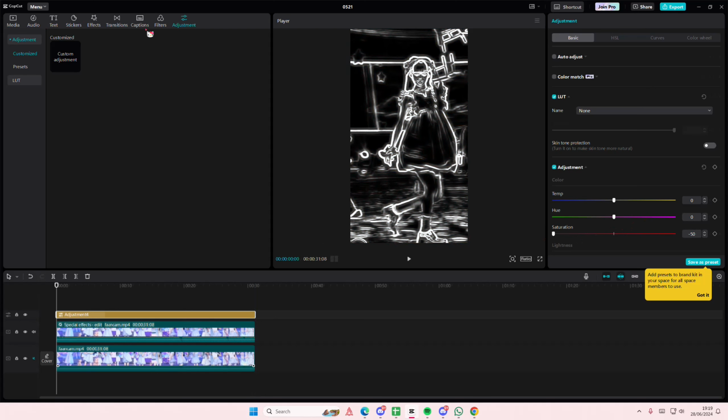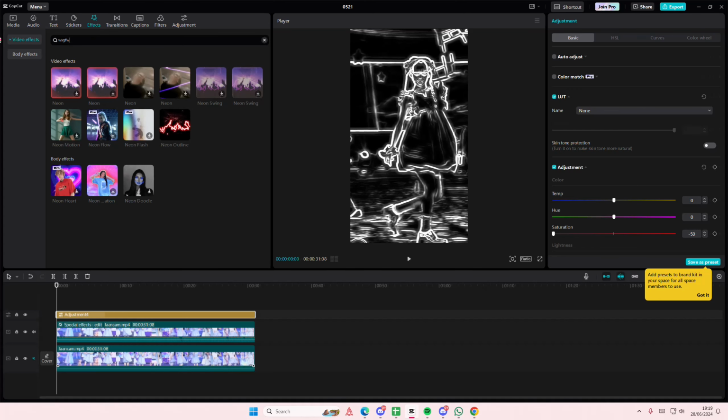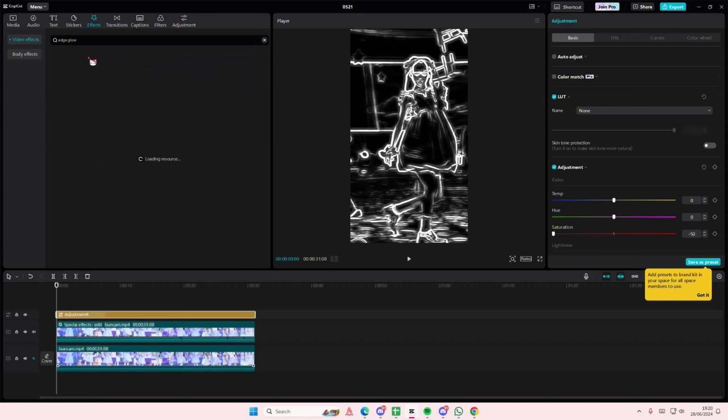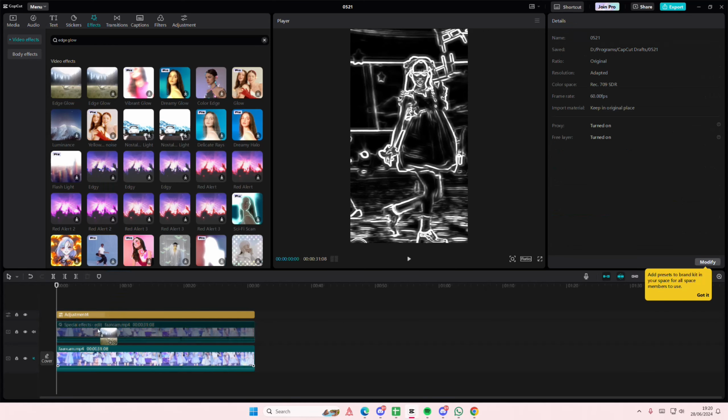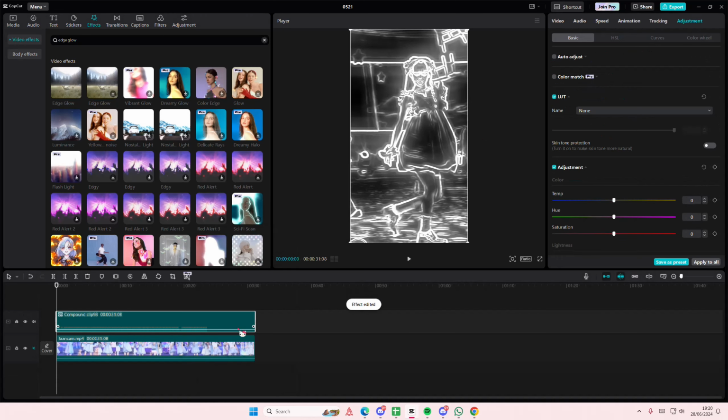And I will go to effects and add in an edge glow. If I can just type that correctly. Just going to apply it to the main video. Select everything, right click, create compound clip.